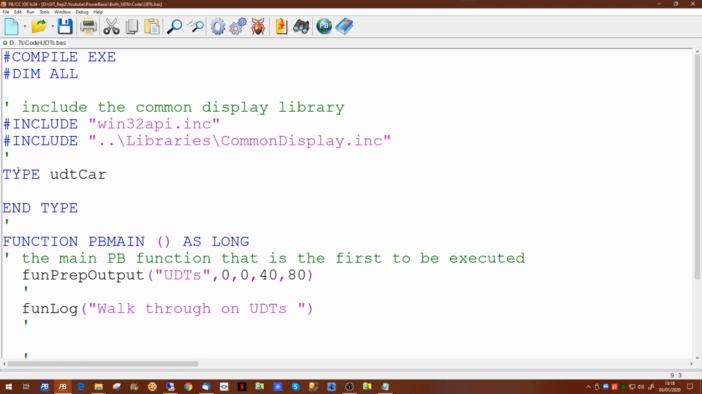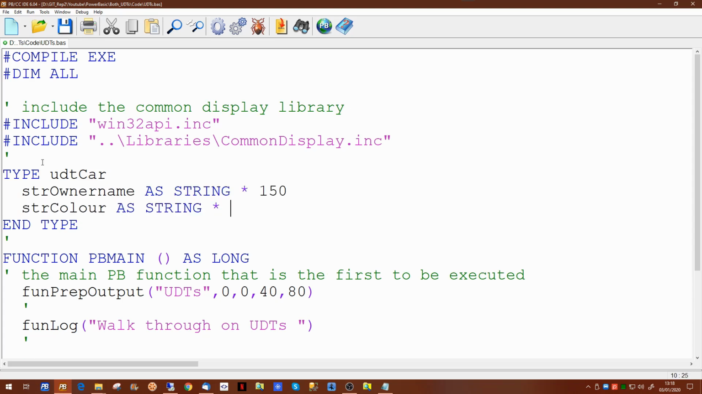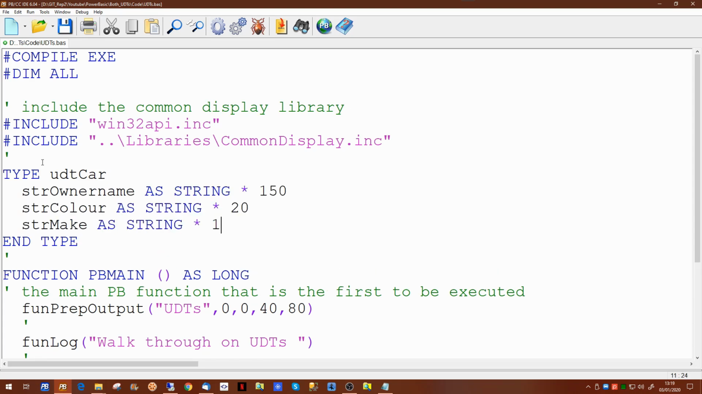If we create a type end-type statement with the name of the user-defined type we wish to create, in this case UDT car, we can set a number of pieces of information up within this user-defined type. Here we're storing three independent strings inside the type. Strings within a user-defined type must be of a fixed size.